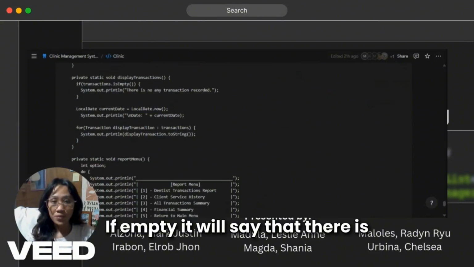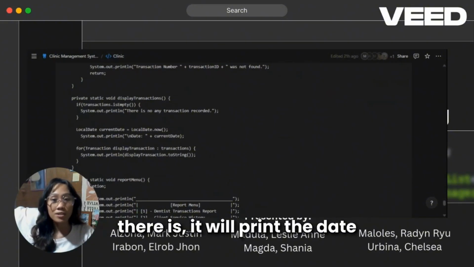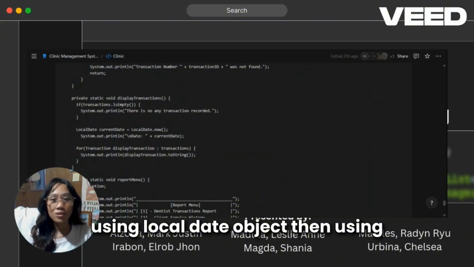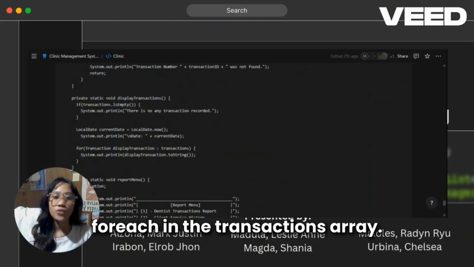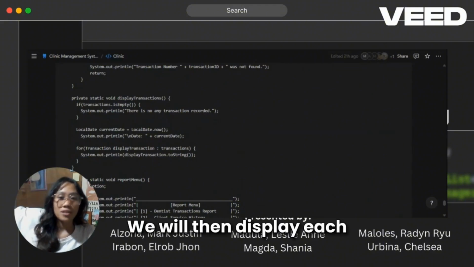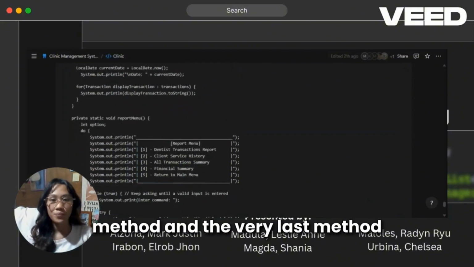If empty, it will say that there are no transactions recorded. But if there is, it will print the date using the local date object, then using for each in the transactions array, we will display each transaction with the toString method.